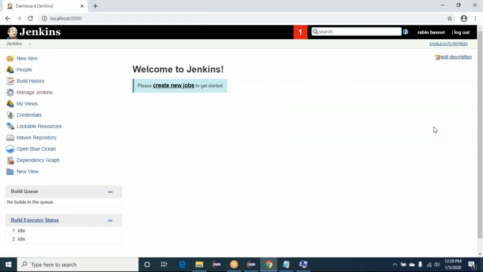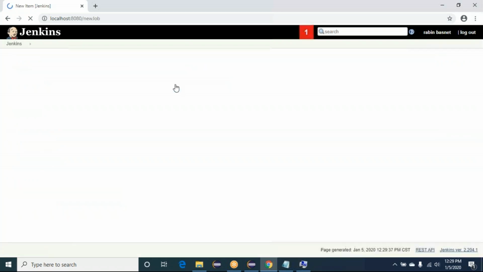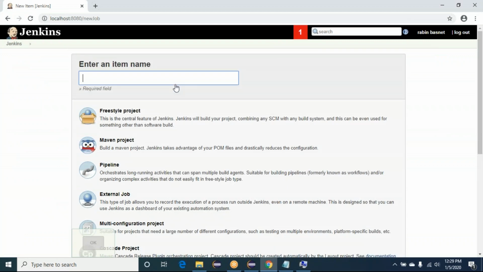Okay. Two ways to create a job for Jenkins. One, at the very top left corner, it says new item. The other is where it says welcome to Jenkins, please create new job. Both do the same thing. So click either one of those. All right. So this is how we create a job.